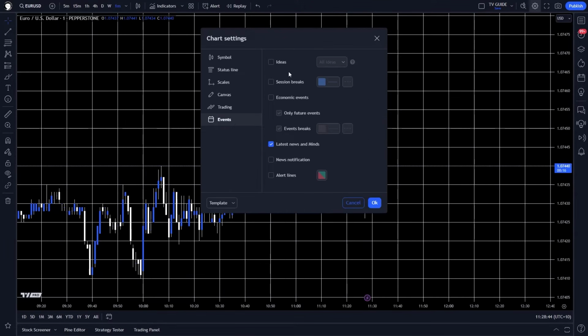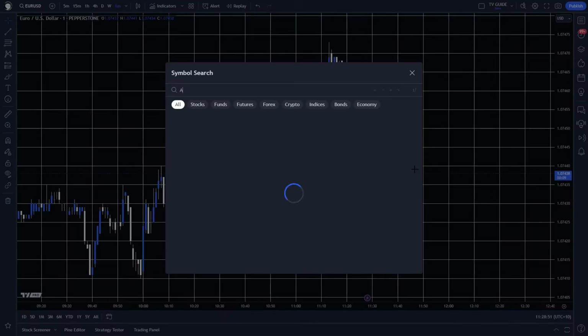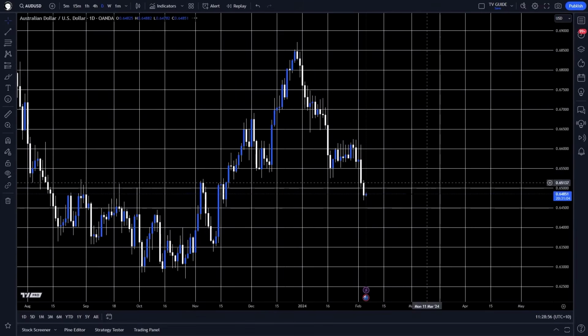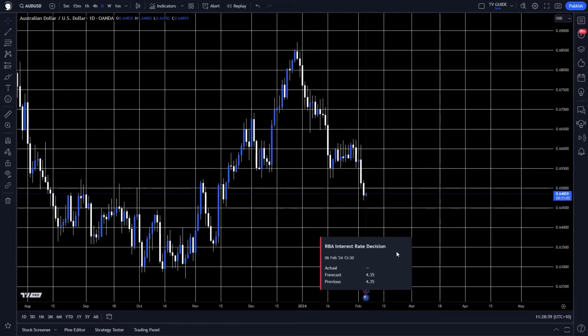Next up, we have events. So this will show economic events, for example. If I turn that on and we go to Aussie dollar, I believe there's an RBA decision coming out later today, and that should show up. Here it is. Click on that RBA interest rate decision.